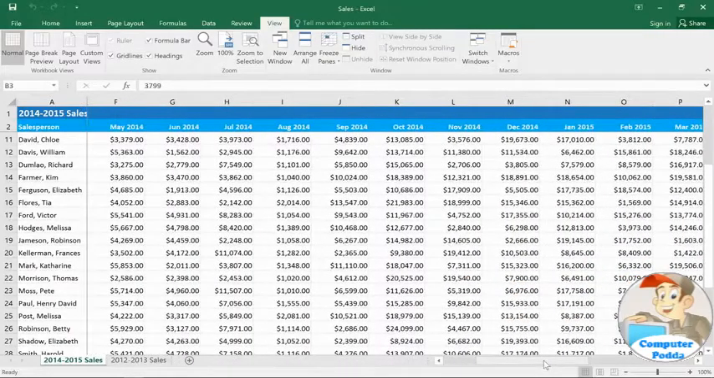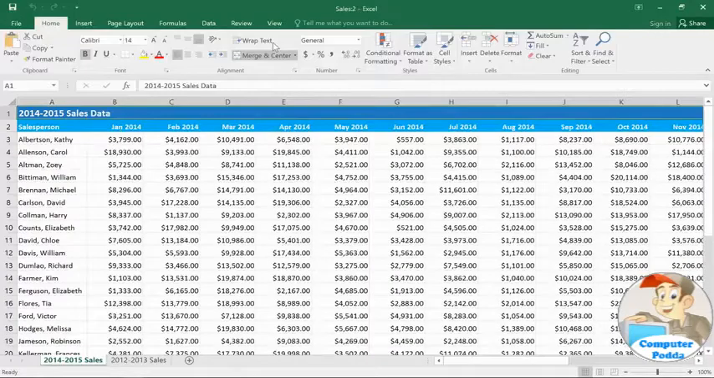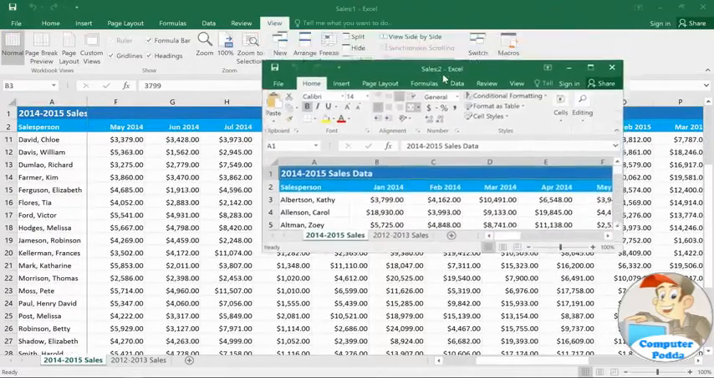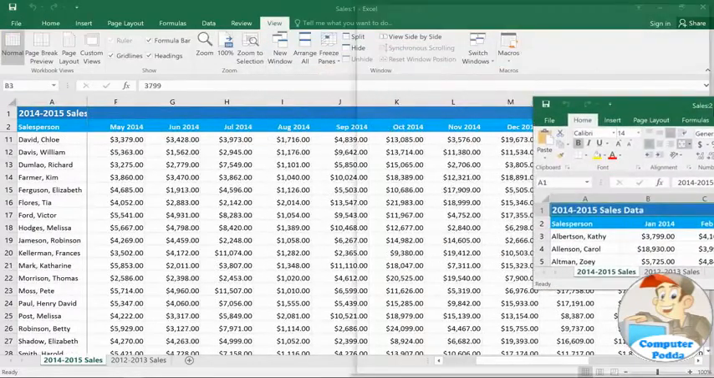Sometimes you may need to work with different parts of the spreadsheet at the same time. There are a couple of ways to do this. One is to click the New Window command on the View tab. This will give you two separate windows, and you may need to rearrange them so that you can view both at the same time.